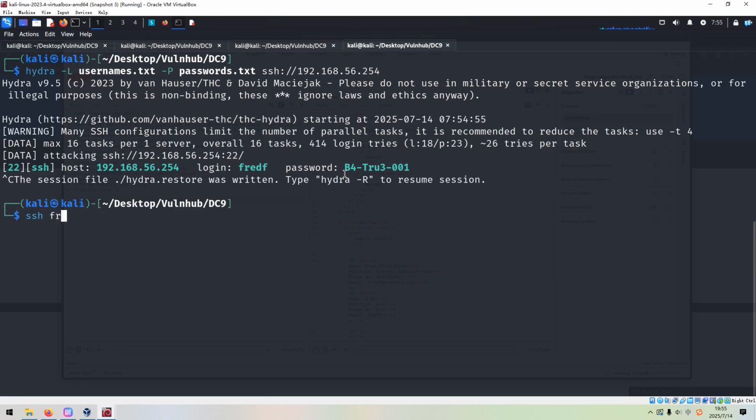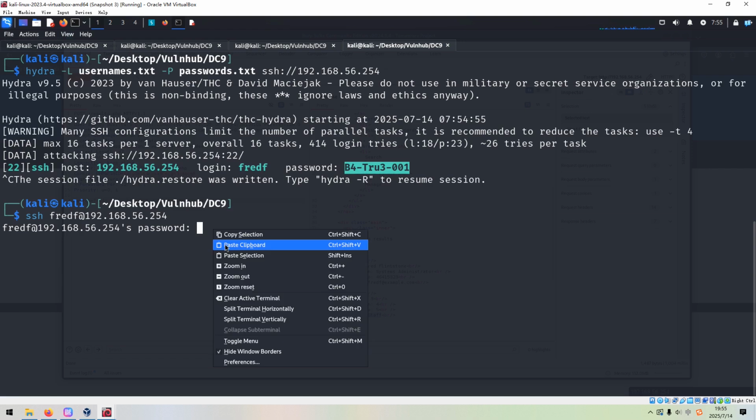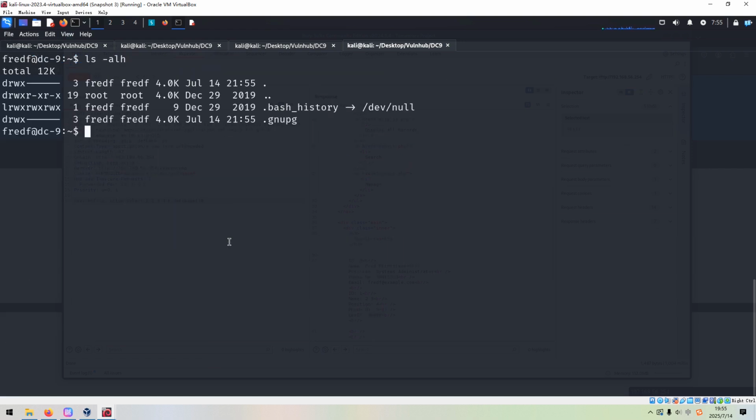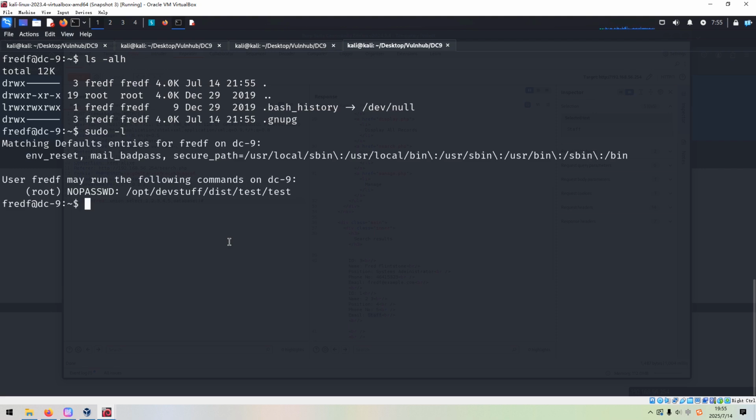SSH Fred, and we can supply his password. Now we can run sudo. So we can run this file to elevate privilege. Let's check this file. We can copy. The current user has execution permission, however, without modification permission.